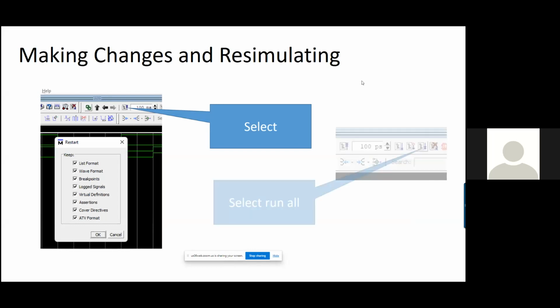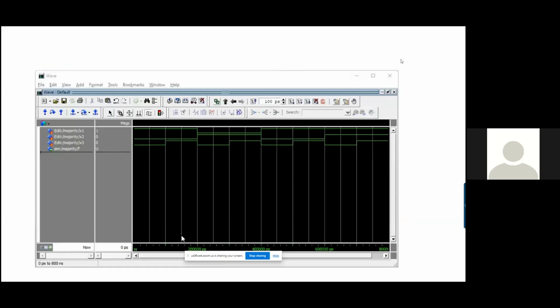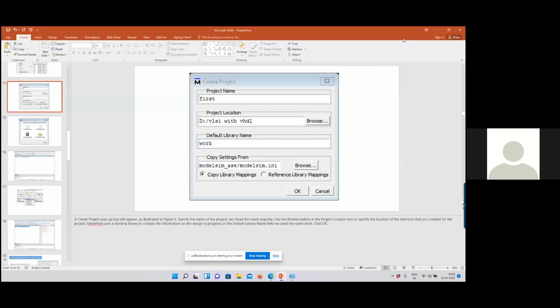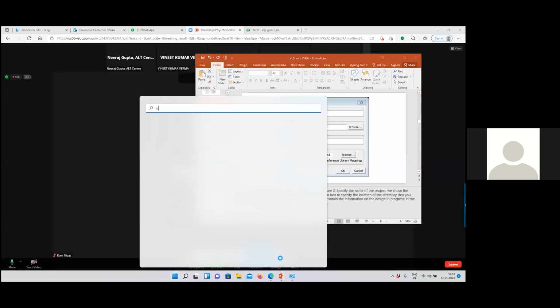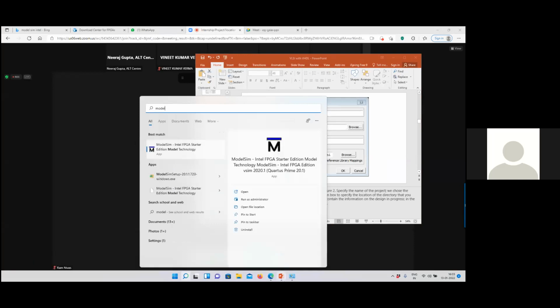Those are restarted. The calculation is recalculated, and once again you press run all. This is the way we can simulate, and you get the new output. This is the way we can simulate any logic. Now, how can we do this live? You simply open ModelSim, which is installed.